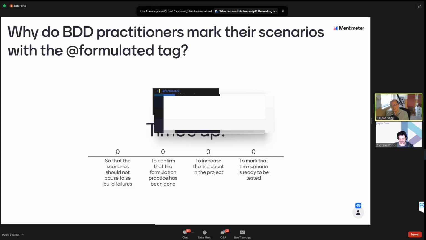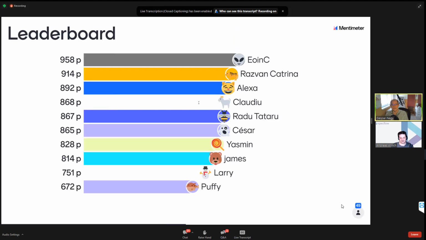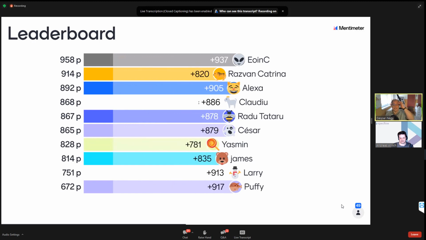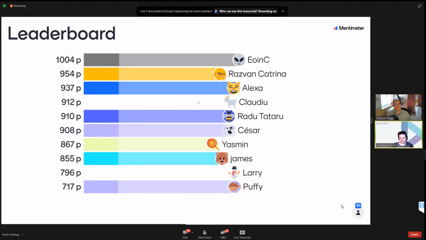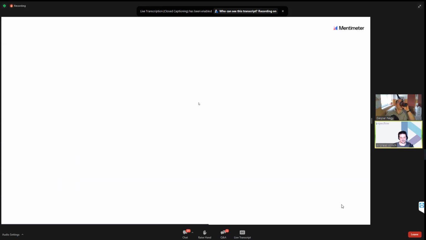Yeah, maybe we should have rephrased it: why do good BDD practitioners do it? So it's not to be ready to be tested, because formulated says it's not ready to be tested. So it's exactly the opposite. Probably this was confusing. Anyway, the right answer is to avoid false build failures. Okay, very good. 12 people made it, so they have better chances to win. Eoin was twice the fastest.